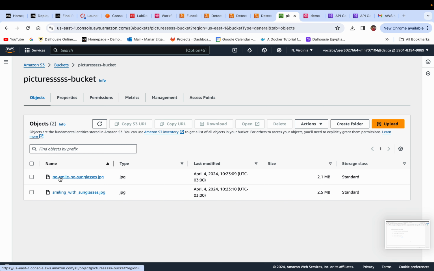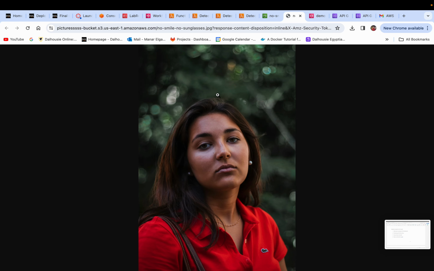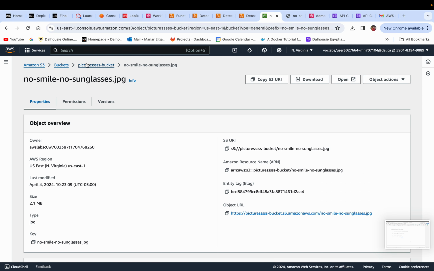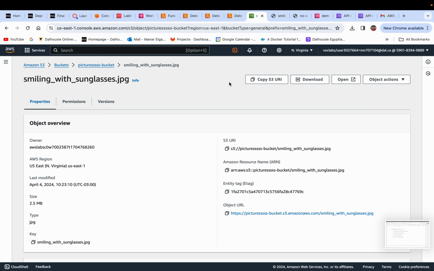So I want you to take a look at this no smile, no sunglasses picture because it's going to be necessary for the demo. As you can see over here, the girl is not smiling. And then I want you to take a look at another picture of the girl smiling. So smiling with sunglasses, and I want to open this. And she is smiling and she's wearing sunglasses. This is very important, and this is how we have provisioned the buckets.